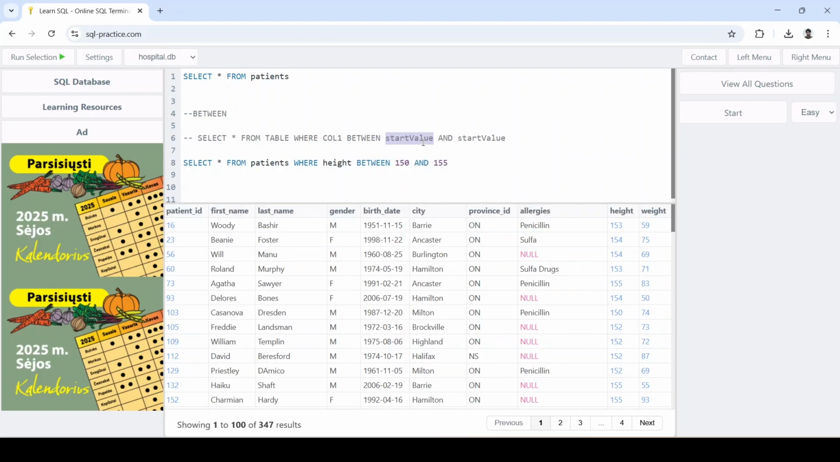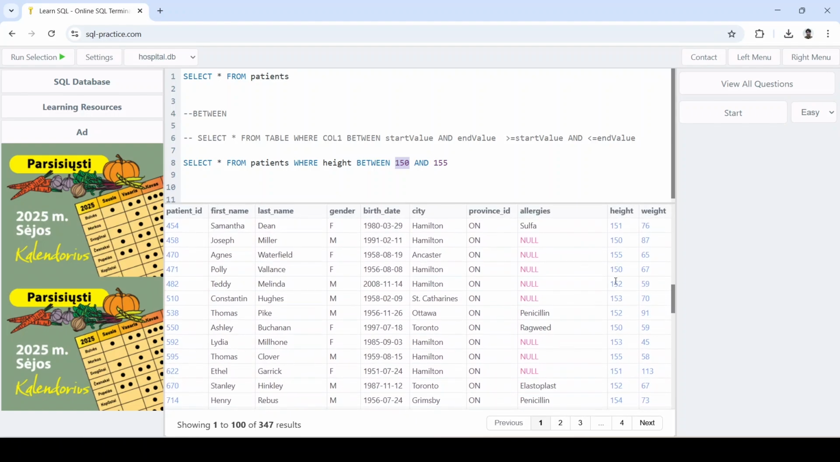It is something like writing the condition in this way: greater than or equal to the start value and less than or equal to the end value. So between works like this. That is why for data with height greater than or equal to 150, you should be getting the records with 150 as well, and you should be getting the records with 155 as well, because it is less than or equal to the end value. This is how we use between on number columns.